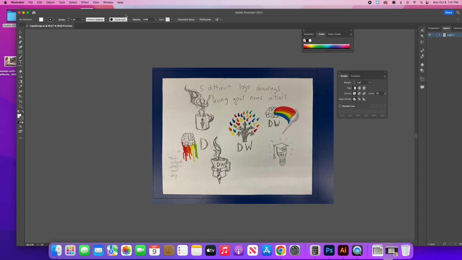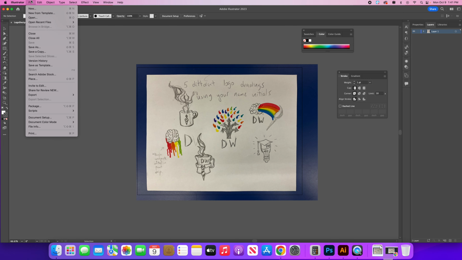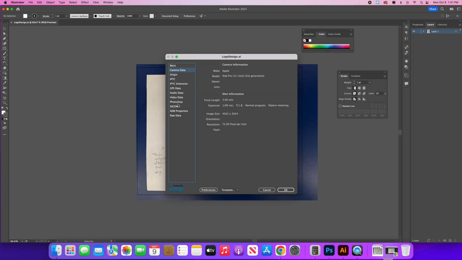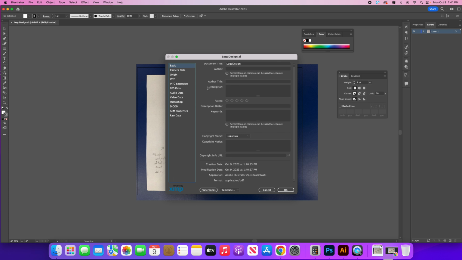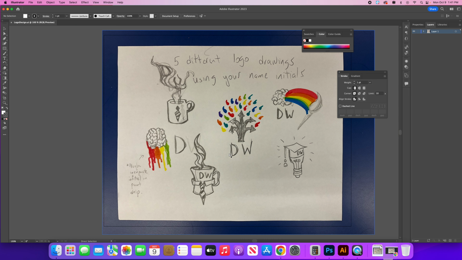I was just kind of curious about the size. File info, there we go. Okay, it doesn't really matter too much because in Illustrator you can always resize your images. But all right, so okay, we have our images on here.